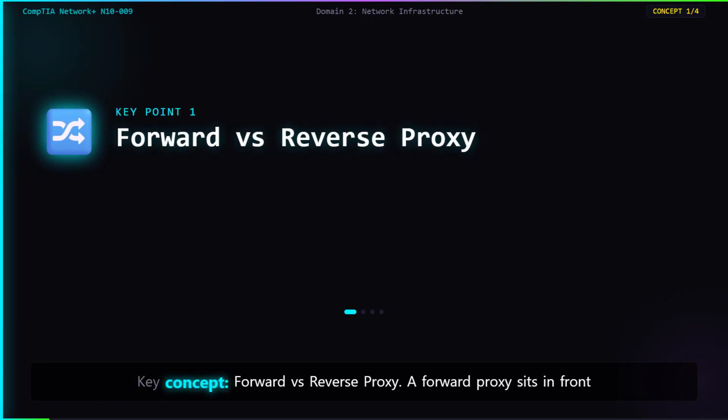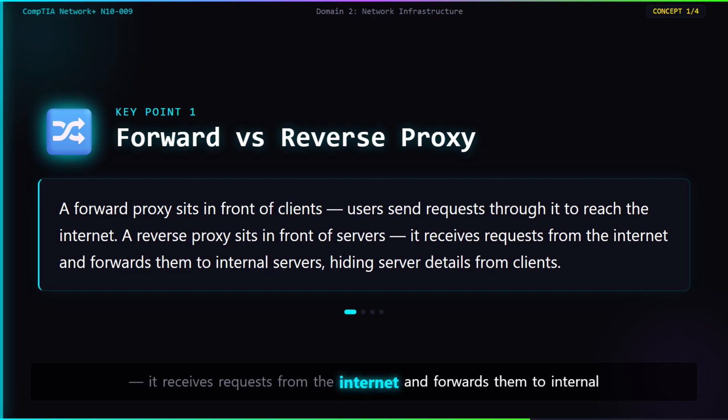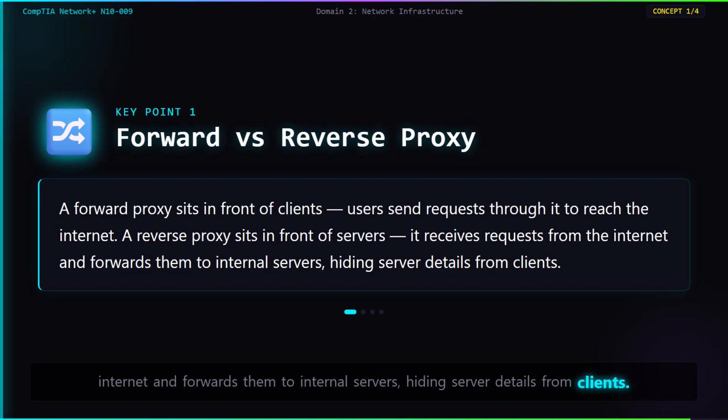Key concept: forward versus reverse proxy. A forward proxy sits in front of clients. Users send requests through it to reach the Internet. A reverse proxy sits in front of servers. It receives requests from the Internet and forwards them to internal servers, hiding server details from clients.